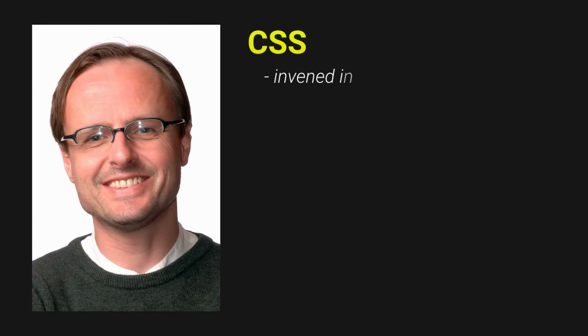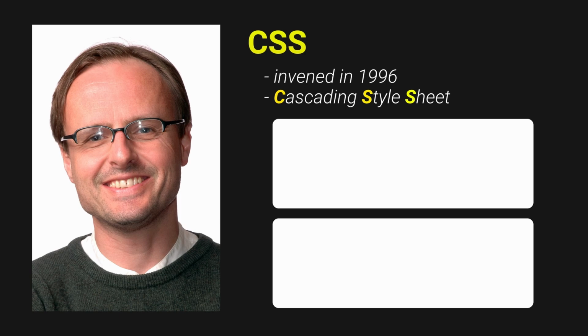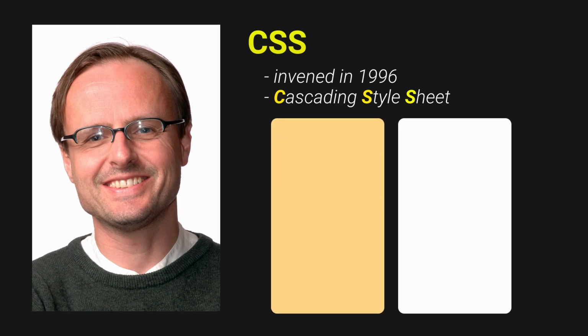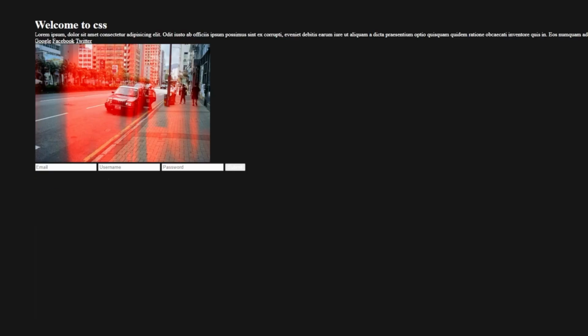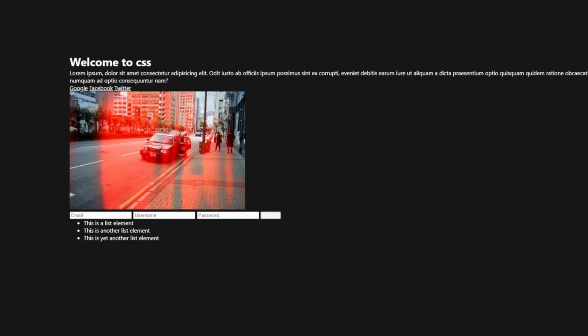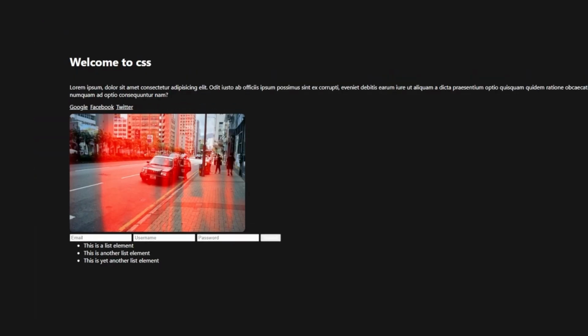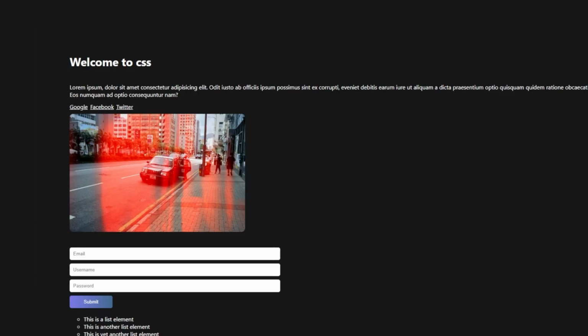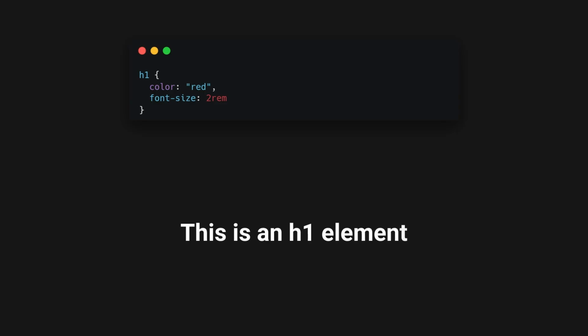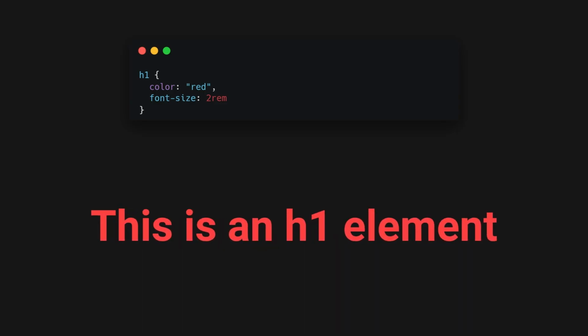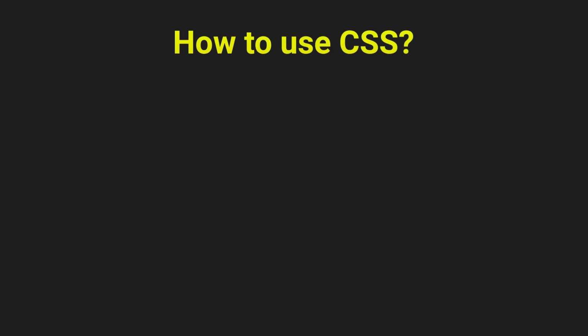CSS was invented in 1996 and stands for Cascading Style Sheet. It's the language that controls the style and layout of a website. While HTML builds the structure, things like headings, paragraphs, and buttons, CSS makes them look good by adding colors, spacing, fonts, animations, layouts, and more. CSS works by selecting HTML elements and applying rules to them. This rule, for example, targets all H1 elements and gives them the color red and a font size of 2 rem.